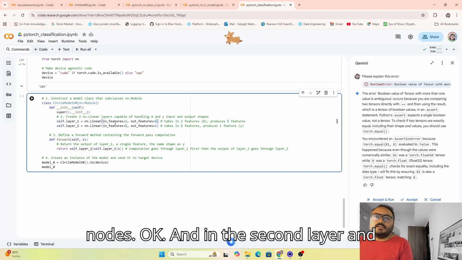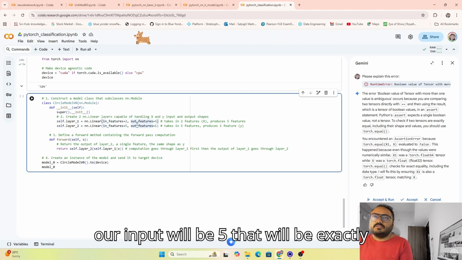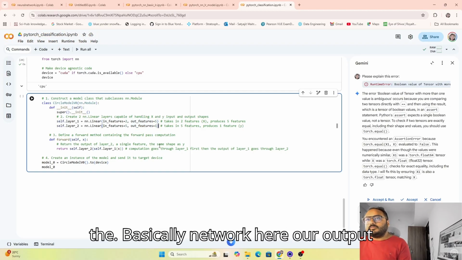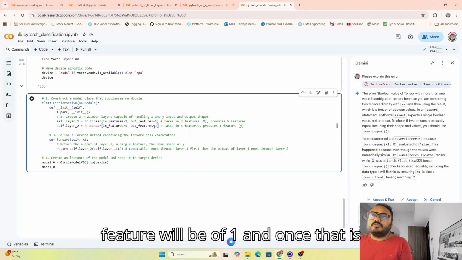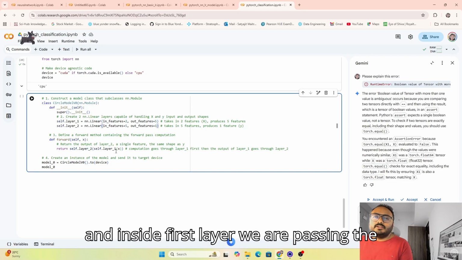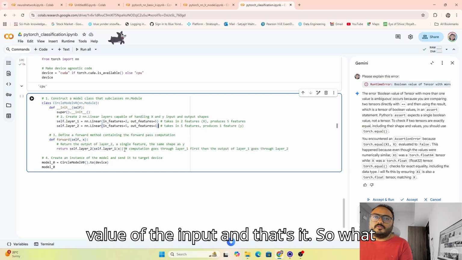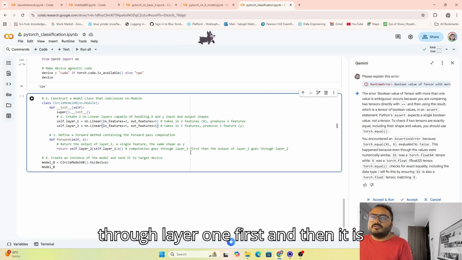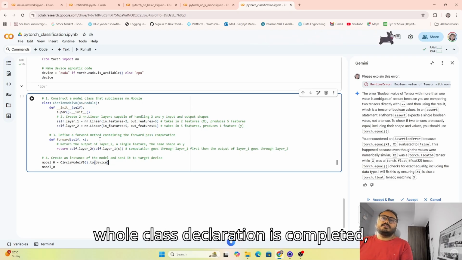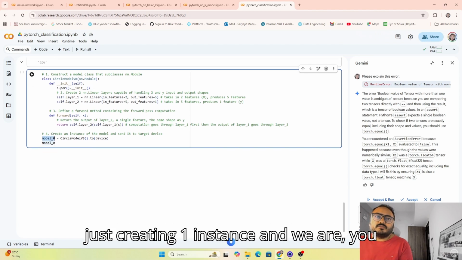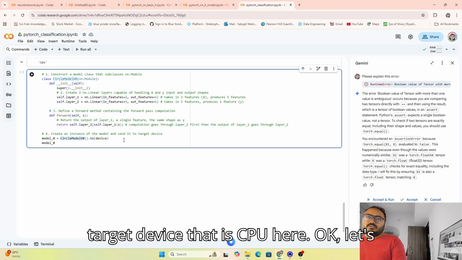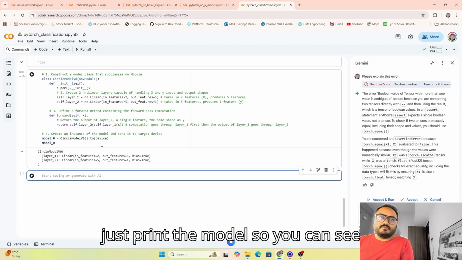In the second layer our input will be 5, exactly the same as the output of the first layer, and we're closing the network here, so our output feature will be 1. Once that is done, we are calling the second layer and passing the value of the first layer, and inside the first layer we are passing the value of the input, and that's it. So the computation goes through layer 1 first, and then to layer 2. Once the whole class declaration is completed, we create one instance and store the model on the target device, that is CPU here. Let's print the model.